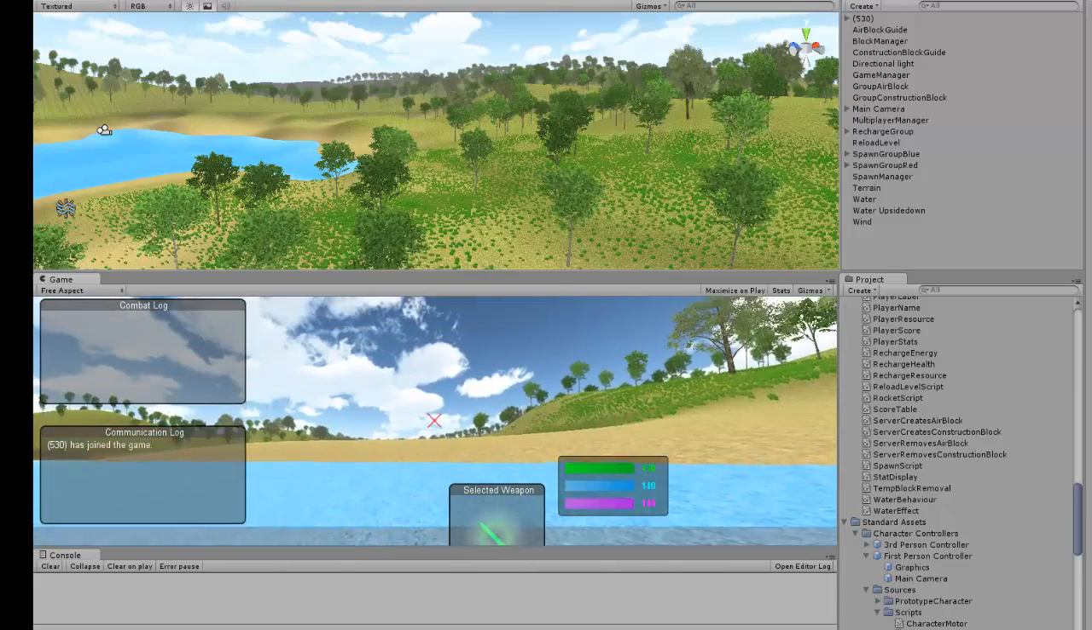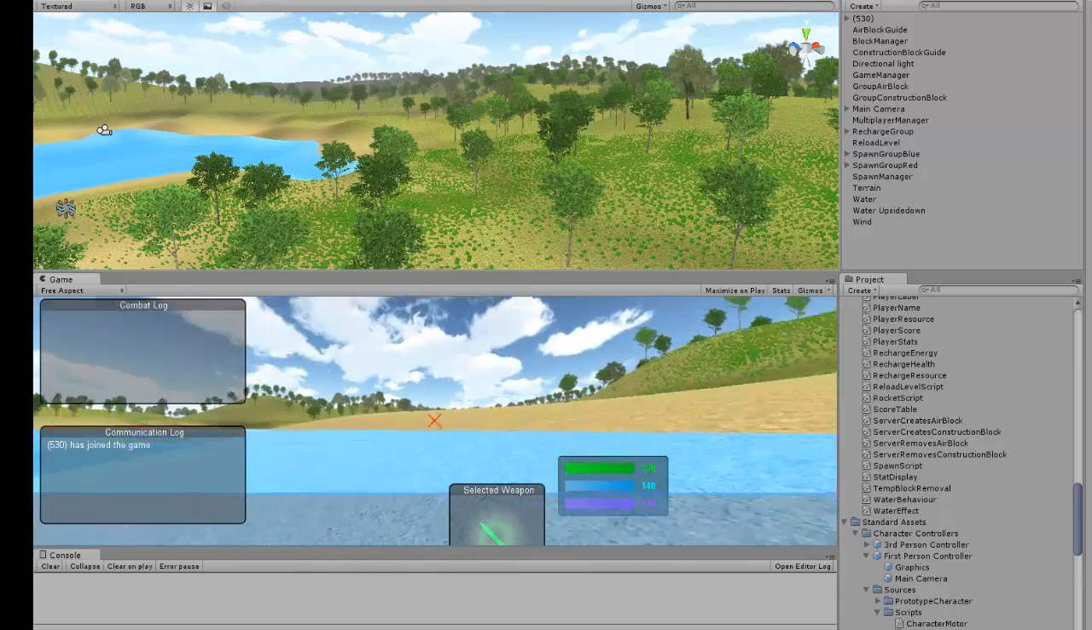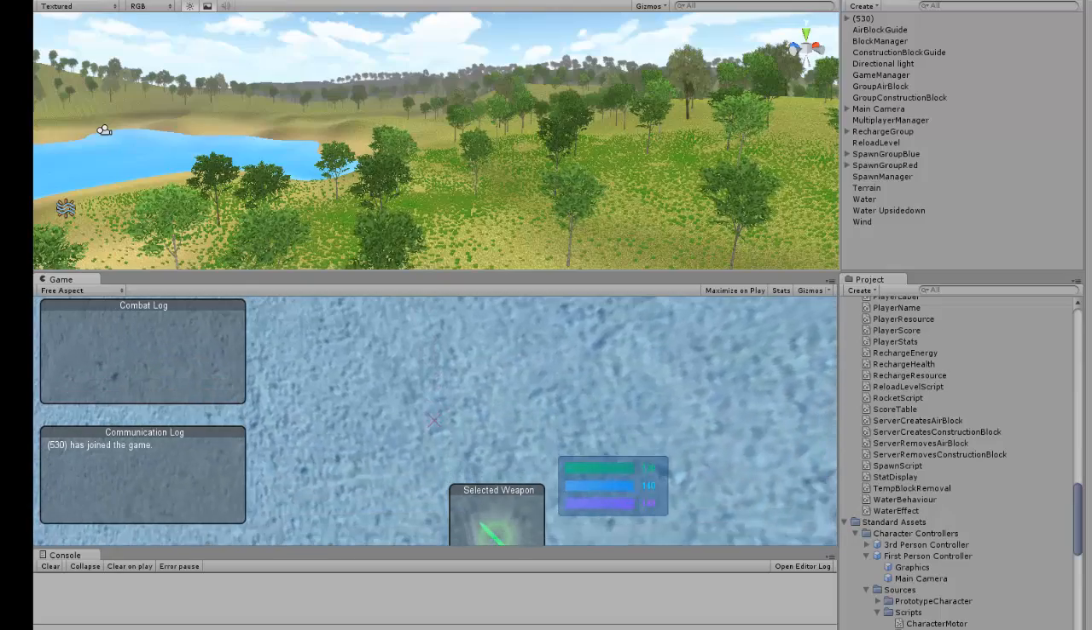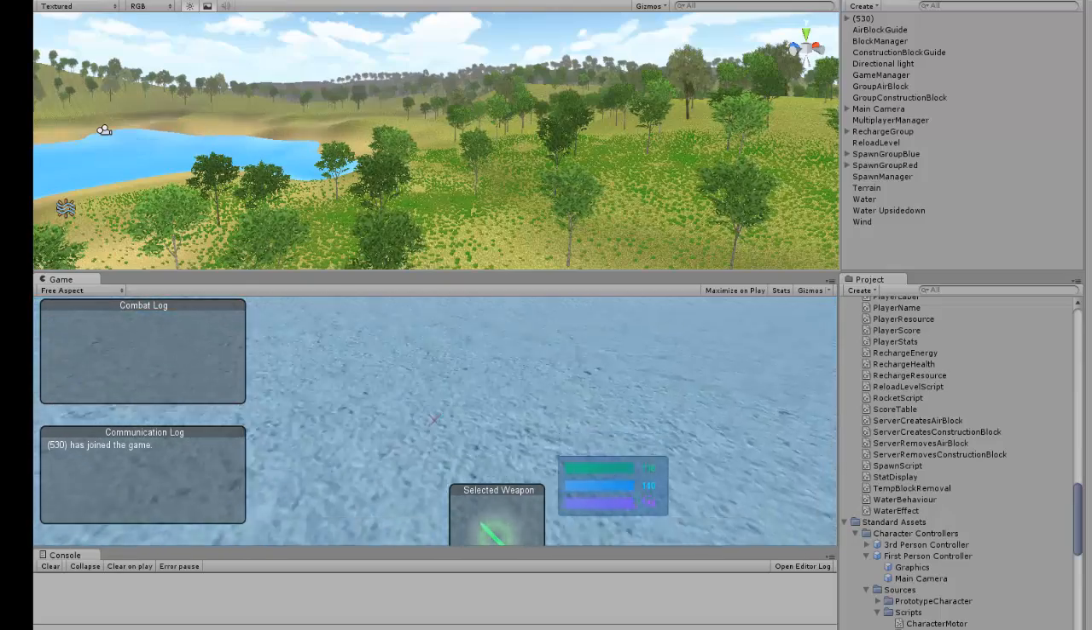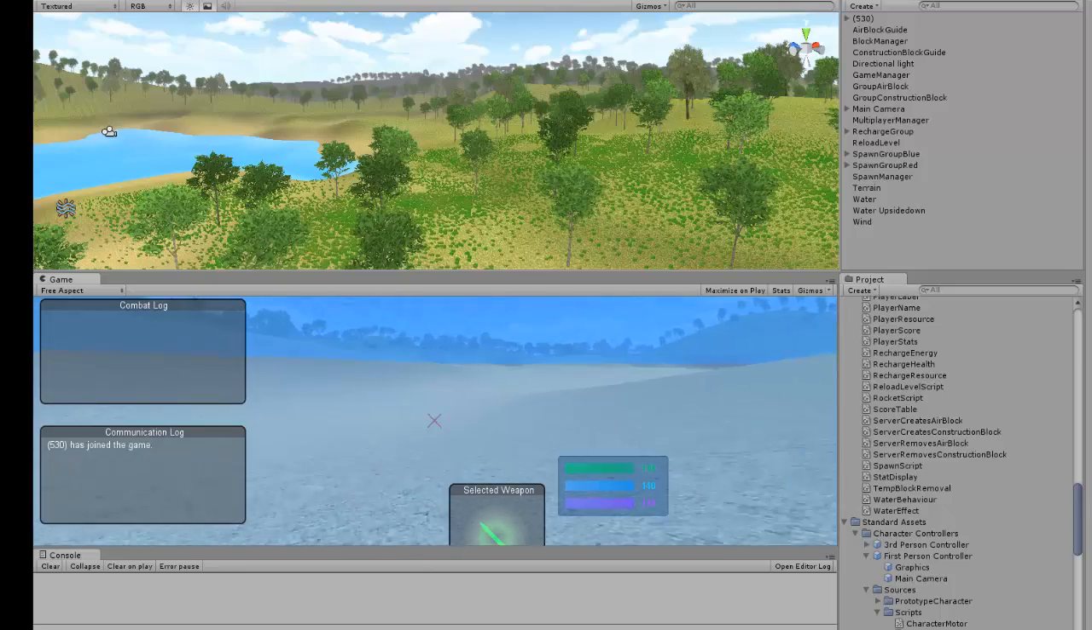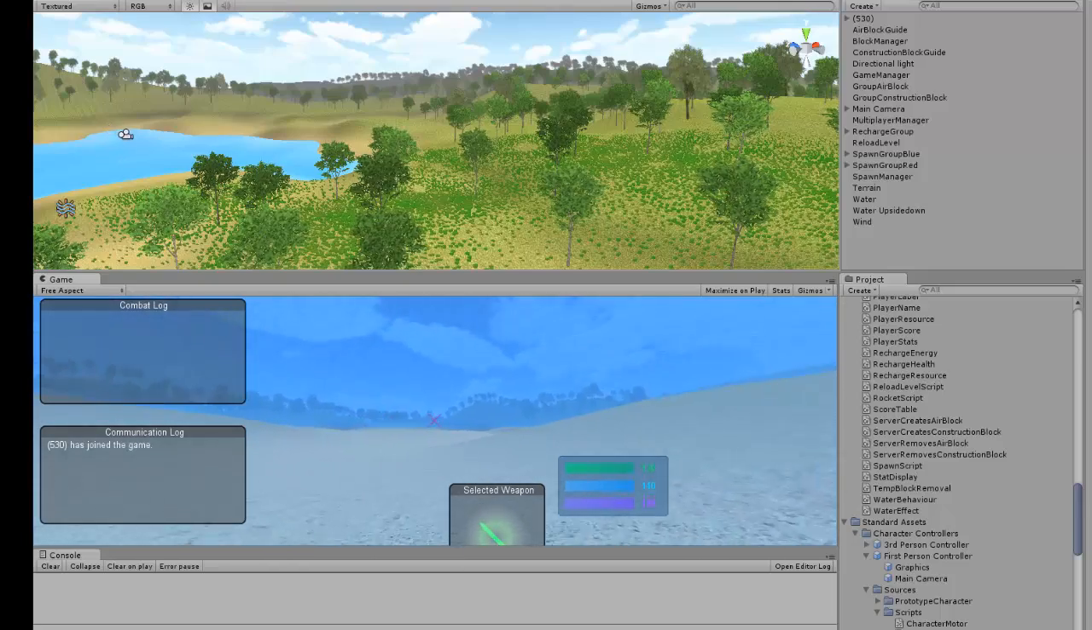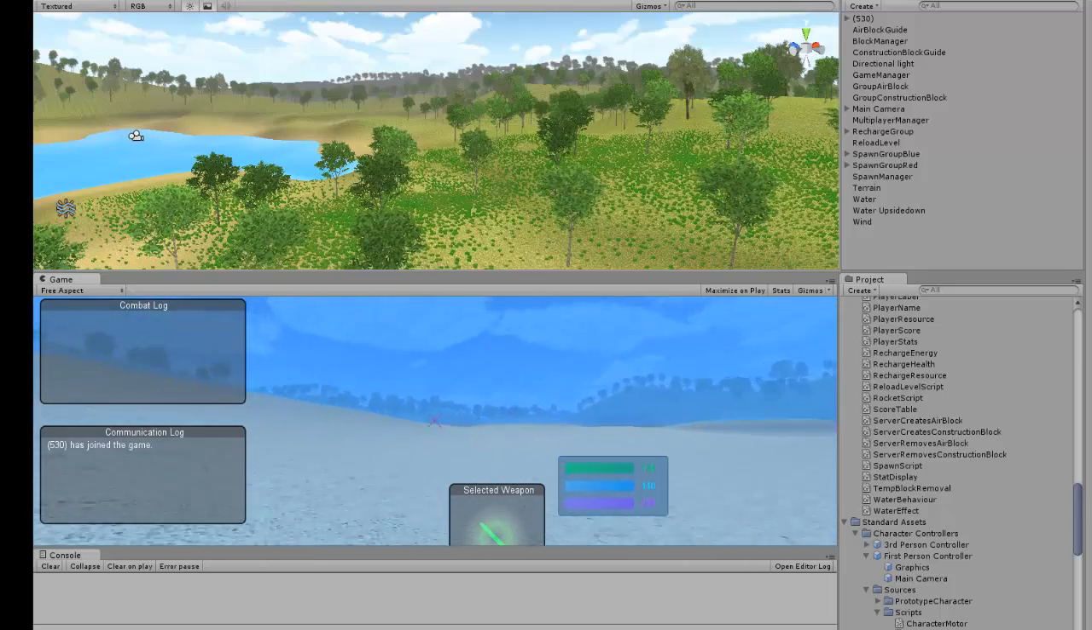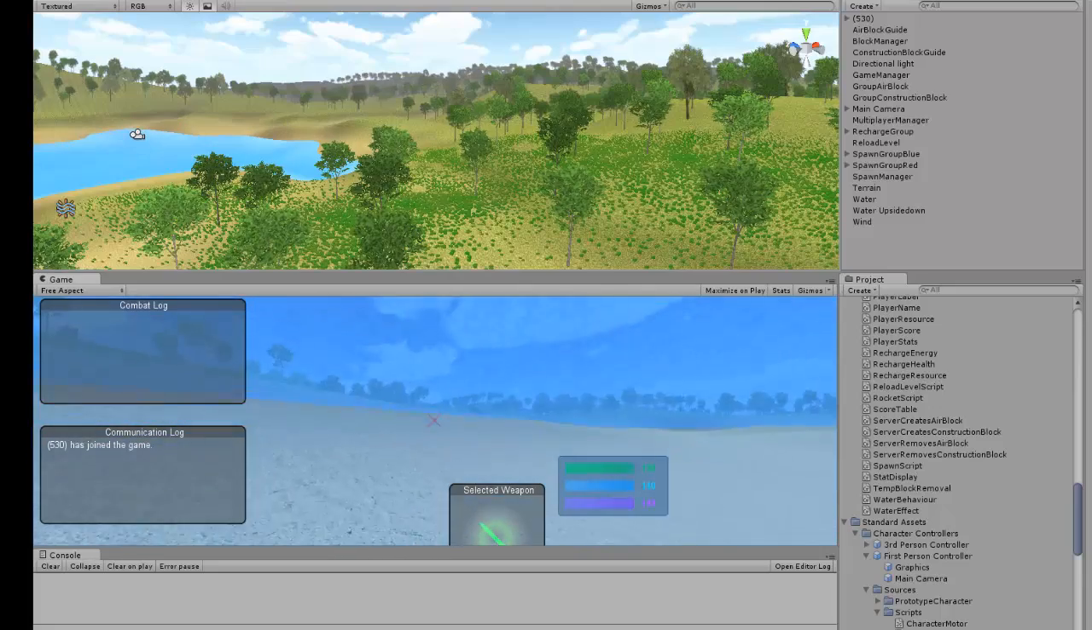As we look up, our camera basically lifts out of the water, and as we look down, our camera is basically getting fully submerged. So it is working, and there we go. We can go underneath the water and everything is looking a bit different.